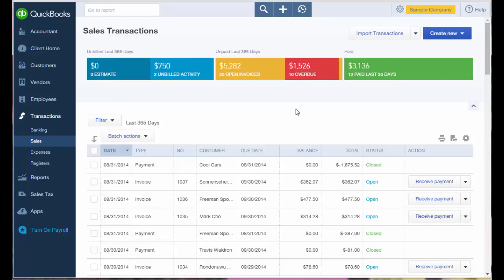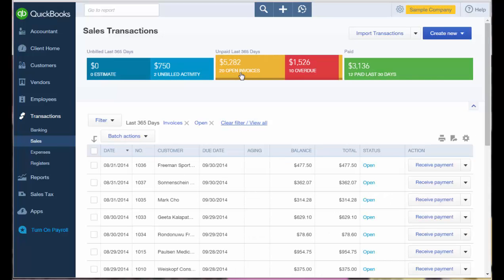This opens the Sales Transactions or Sales Center. Under the Actions column are suggested next steps. The money bar goes across the top, and I can filter the money bar here the same way I can in the Customer Center. Notice that I can also create new transactions at the top right hand of the screen.